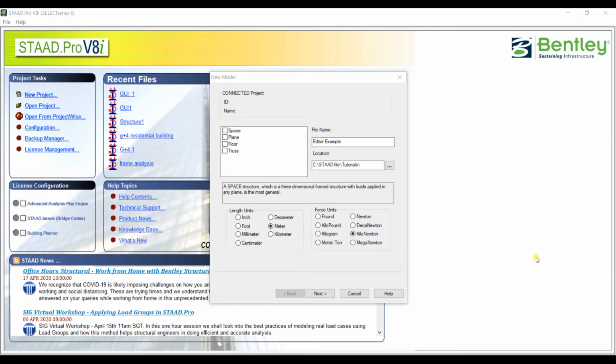In this lecture, we will learn about Star Editor. Star Editor is a command line interface. Editor is an option which gives us the ability to program a structure. It means we can either model a structure using the graphical user interface or using the command line interface.